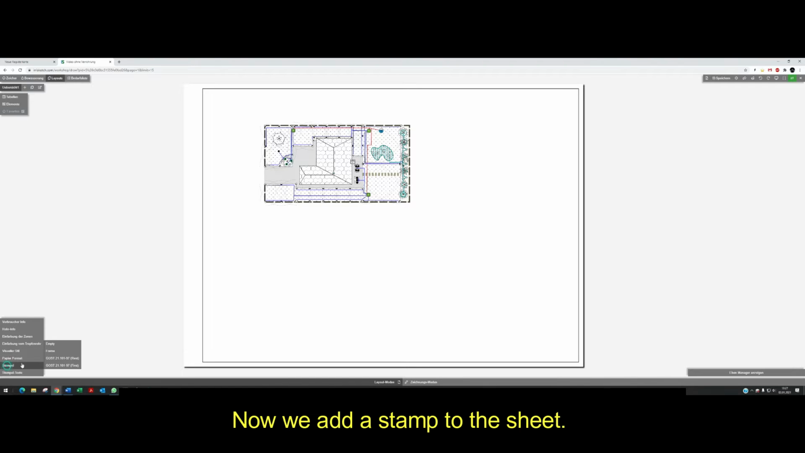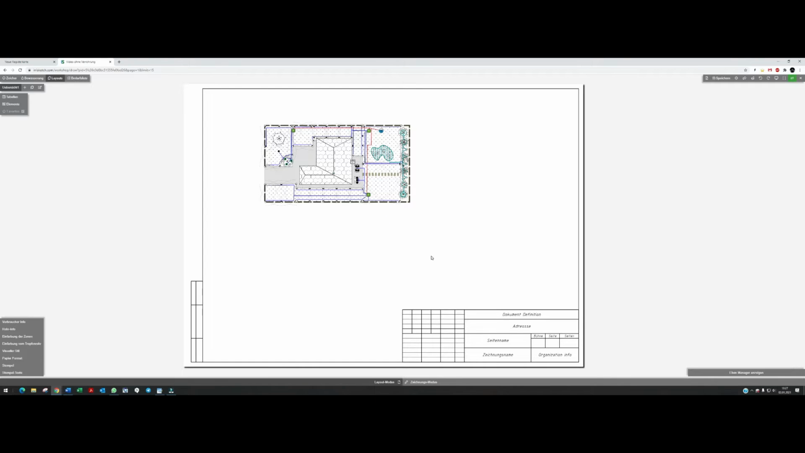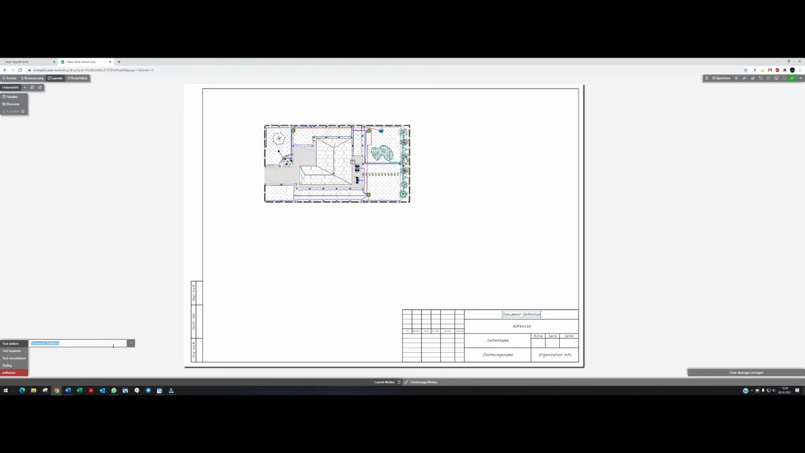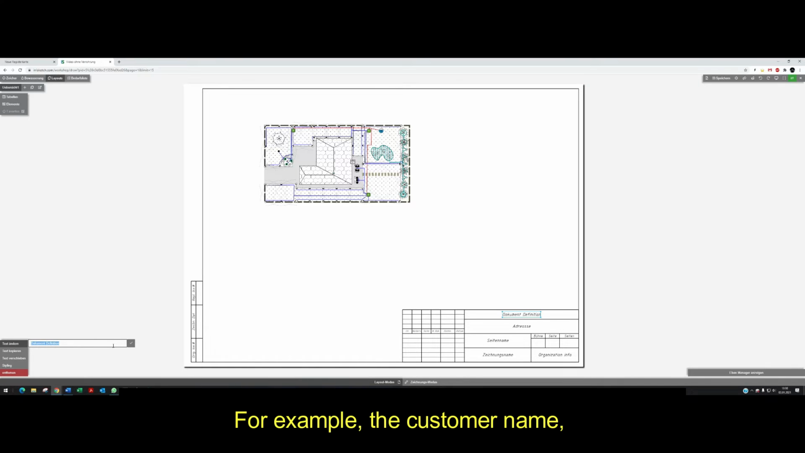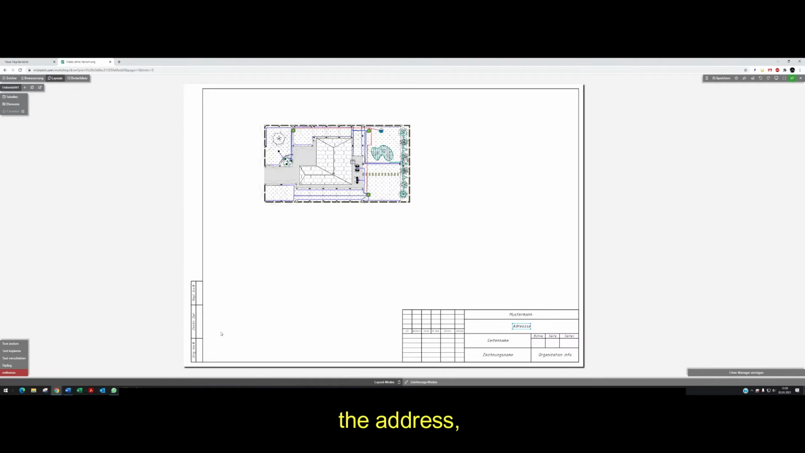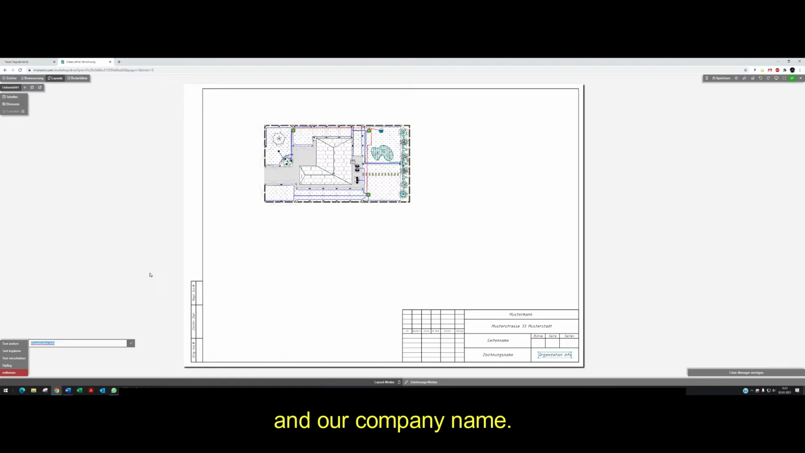Now we add a stamp to the sheet. We fill it with information. For example, the customer name. The address. And our company name.